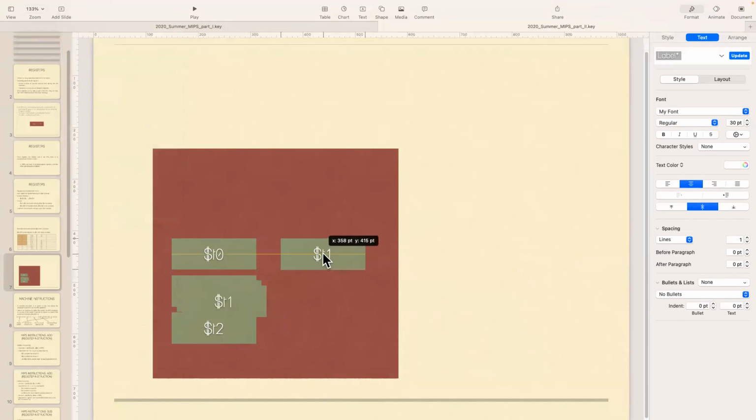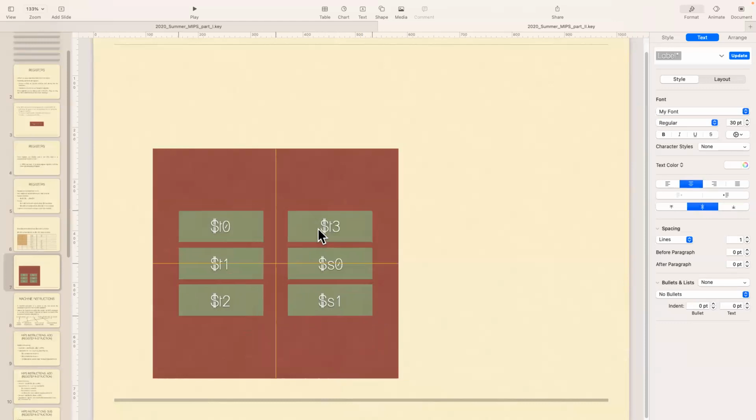I actually don't want to list all of them. I'll just do a T3 here, and I'll do S0. Let's do S1. I'm not listing all of them, right? There's 32 of those, and they have names that we haven't talked about. I'm just going to list a sample of those.